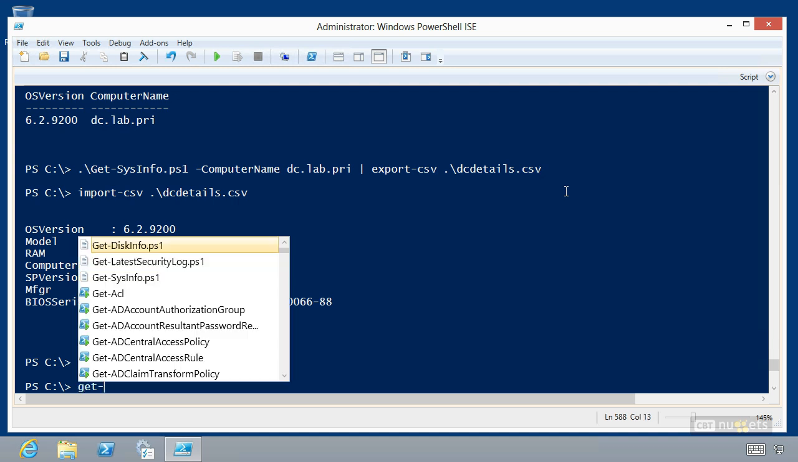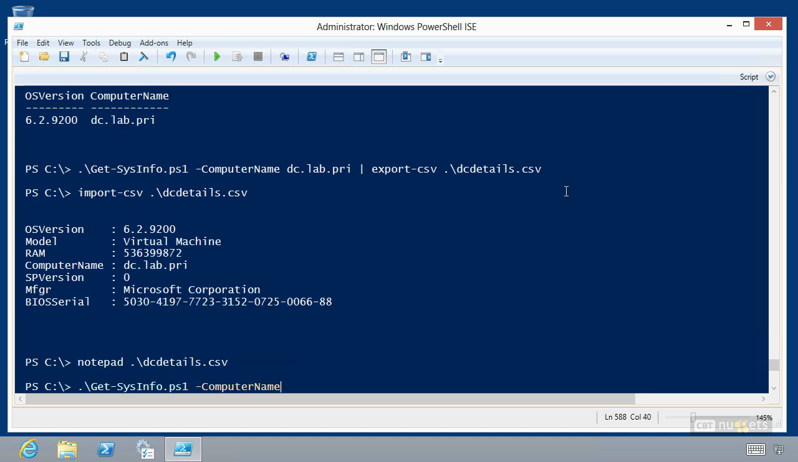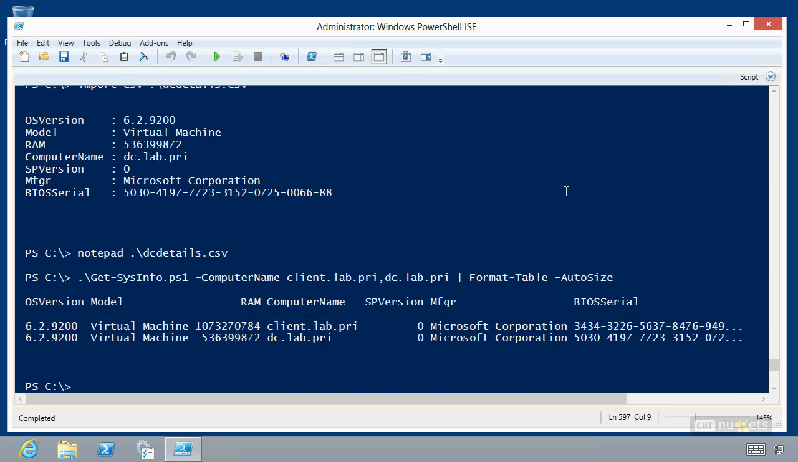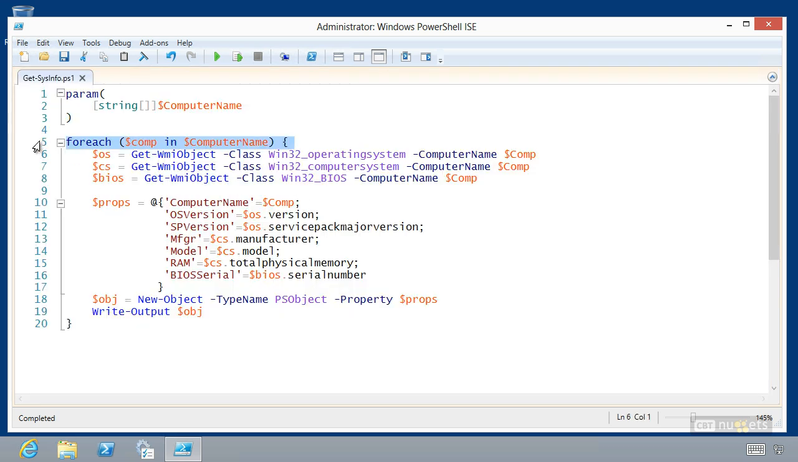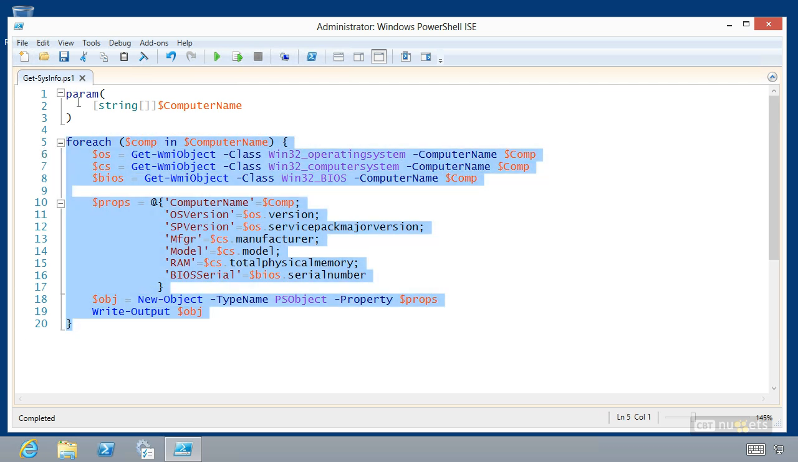Let's run the command again. Get-SysInfo, computer name client.lab.pri, dc.lab.pri, format table, auto size. So just with that one simple change, I'm now outputting multiple objects. And the trick here is that for each computer, I query the information I want, I combine the information, I make it into an object, and I write that object out to the pipeline. And then I go back and get the next computer.